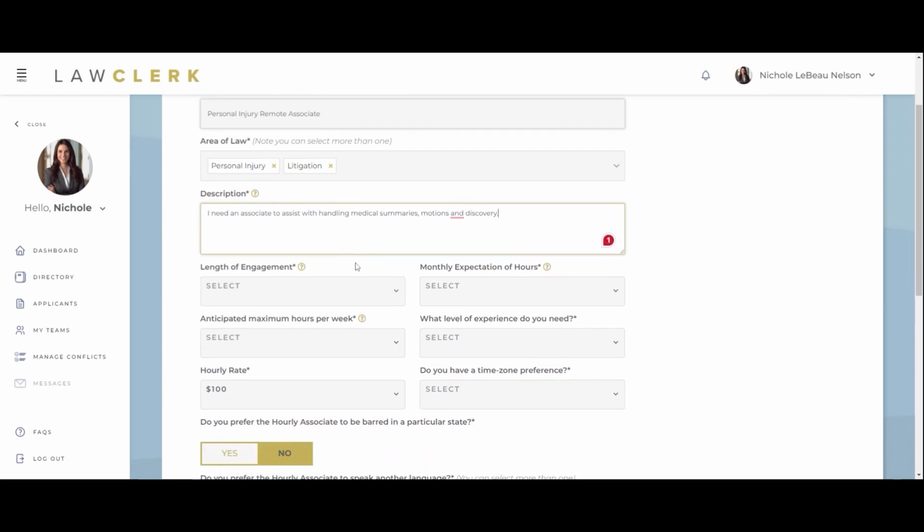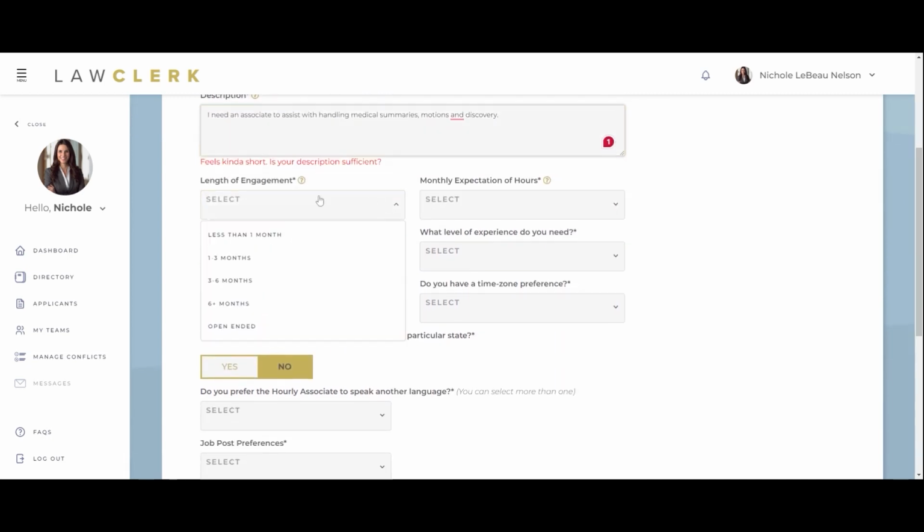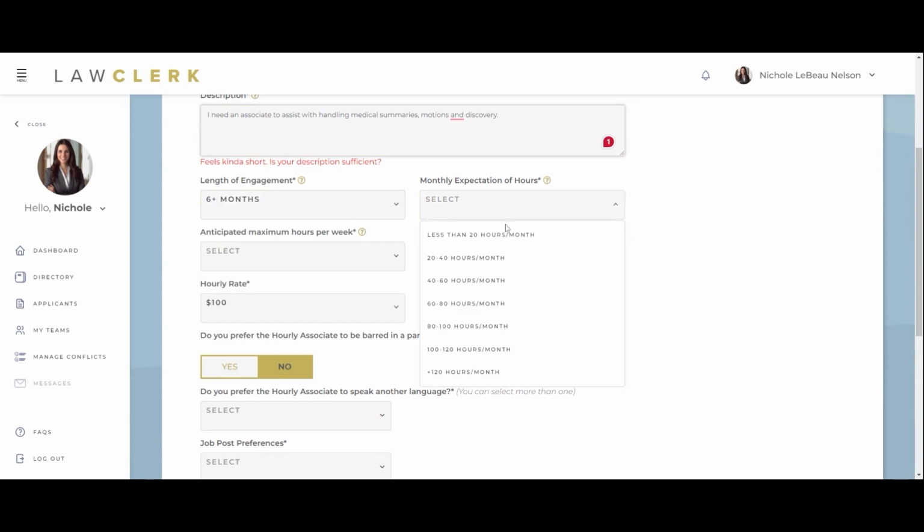If you have any limitations on work, or if you're more flexible on training your associates so they can be really involved with your firm and become integrated into your firm, that's something that's great to add here in this description. Now, for the rest of the fields, I'm going to probably need someone for 6 months or longer. Again, this is going to vary depending on your work.